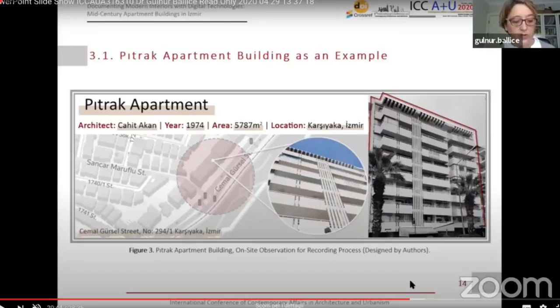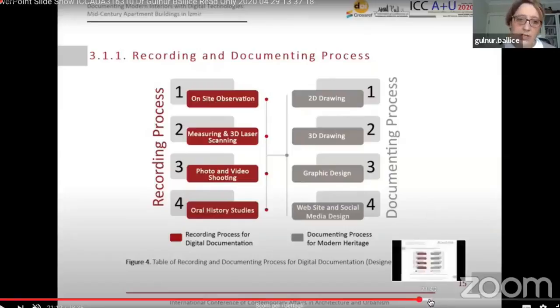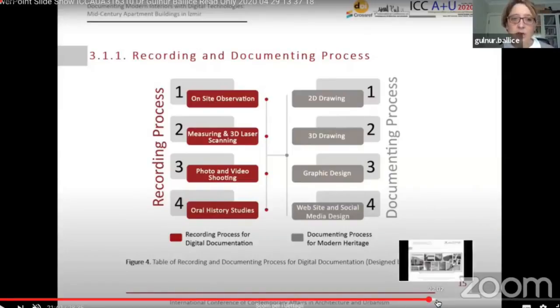So according to this project, digital documentation consists of two processes. One of them is recording, and the other one is documenting. And here you see this process in detail. In the documenting process, 2D, 3D drawings, graphic designs, and constructing website and social media design is what you are seeing. And in the recording process, we started with on-site observation, measuring and 3D laser scanning, photo and video shooting, and oral history studies.